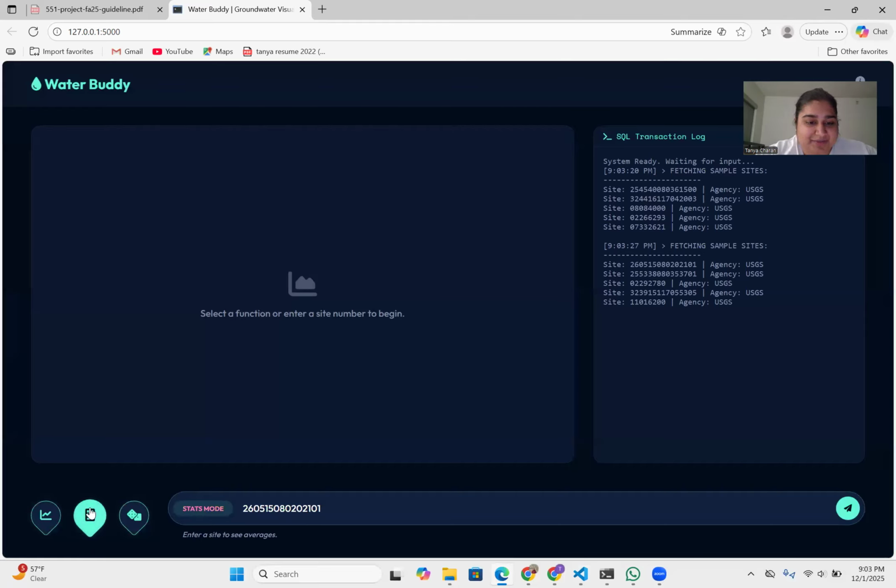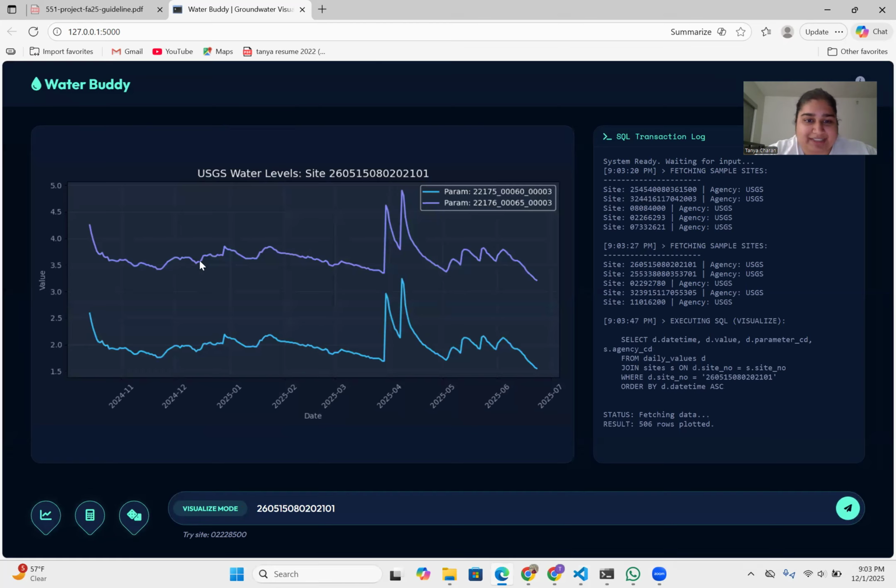We can go to visualization mode and we can hit send. What's cool is that you can actually see the time series data graphed here. If you're wondering what these lines mean, each one represents a parameter. If you are a hydrologist, you would probably know that each parameter represents a different quality of the water, whether that's water level, or a particular chemical that's in the water. Each of these codes represents something different.